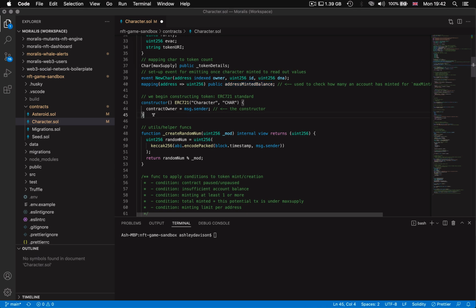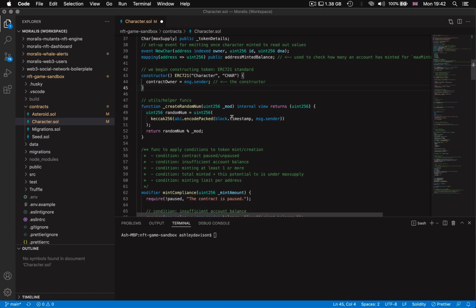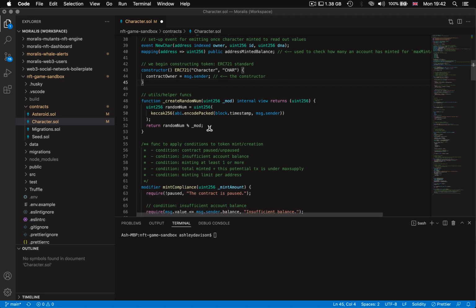Finally, we're declaring the constructor function, which will be executed only once per contract and is invoked when a contract is created. And in this particular case, we're using that single opportunity to assign the account that deploys the contract as the contract owner, which here will be the game developer. They're kind of like the admin role.